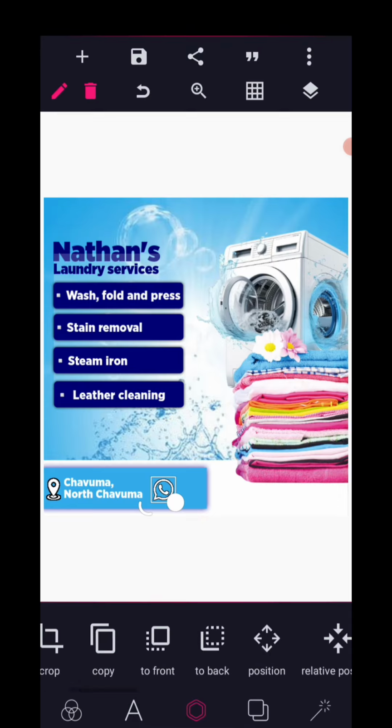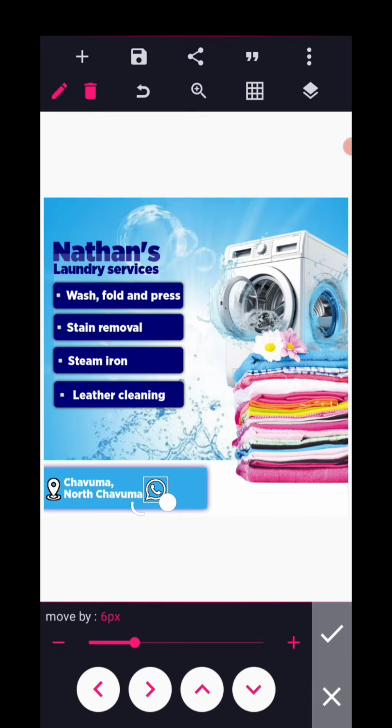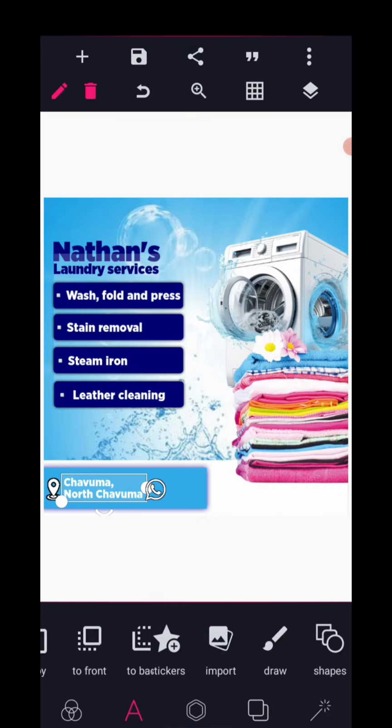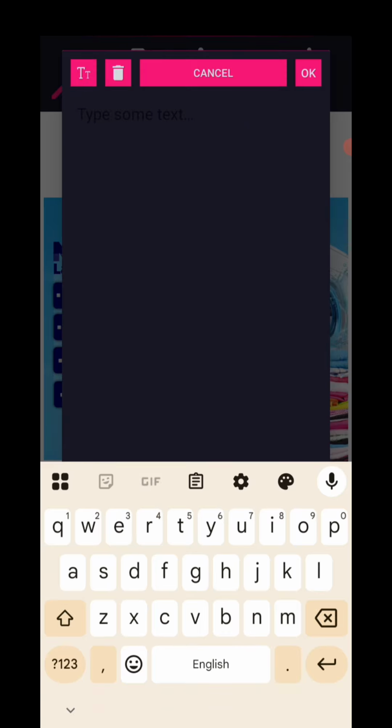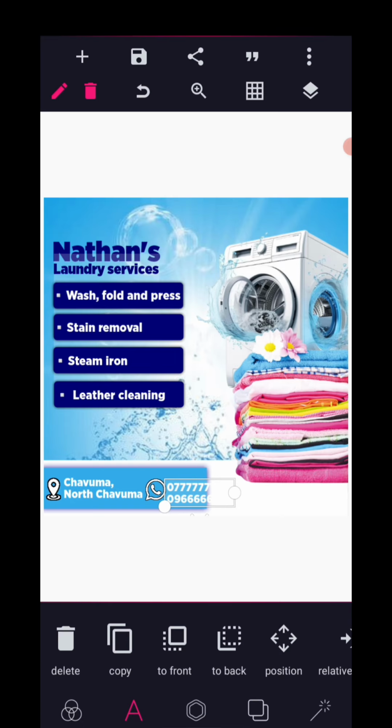Then let me reduce the size for this so that we'll have some space, so 826. Then the contact icon, I'm going to push it also like that. Then this same one I'm going to copy, so I'm going to put the contact information. So for example, like that. That's the contact information.